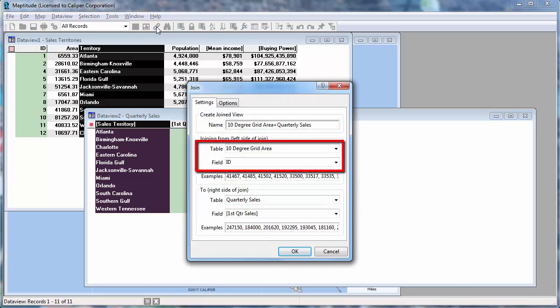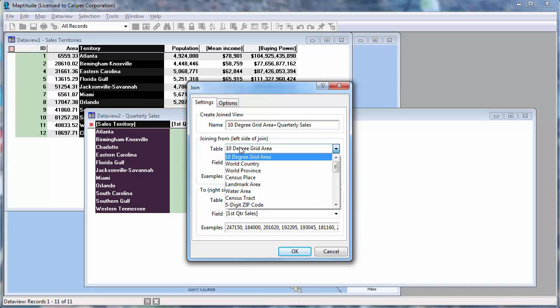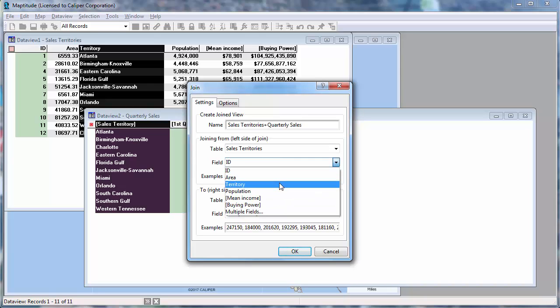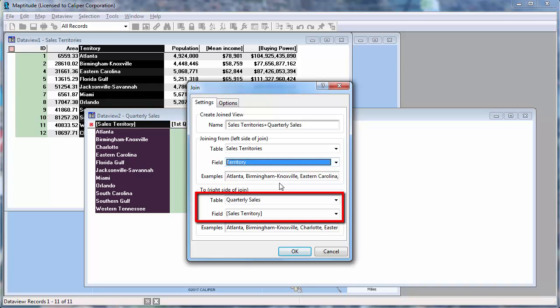In the top half of the dialog box, you choose the map layer and field to use. So I'll choose my sales territory layer and the territory field. And in the bottom half, you choose the table and matching field. Notice Maptitude has already made a suggestion as to which field to use.